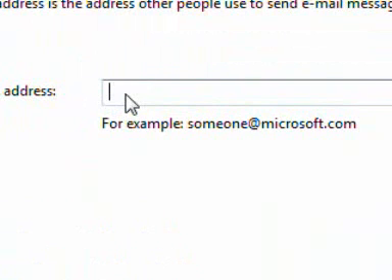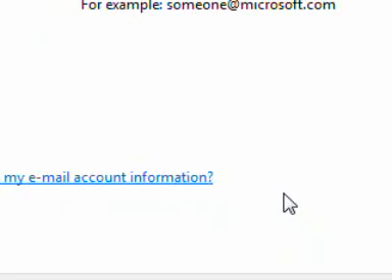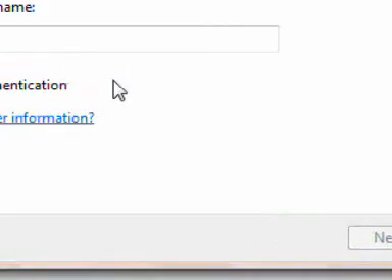Now it wants me to type in my email address. So whatever your email address is, at etc. .com or whatever, or .net, could be whatever. Just double check it and make sure you've got it right. Okay, just have a second look at it and say yep, and then press next.